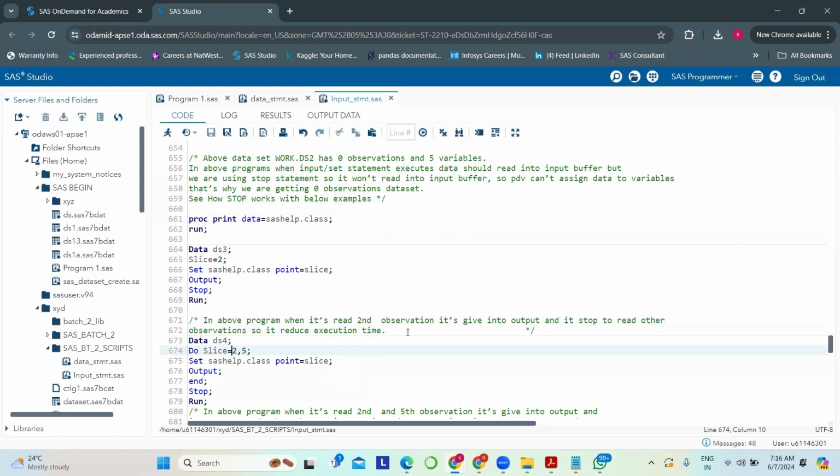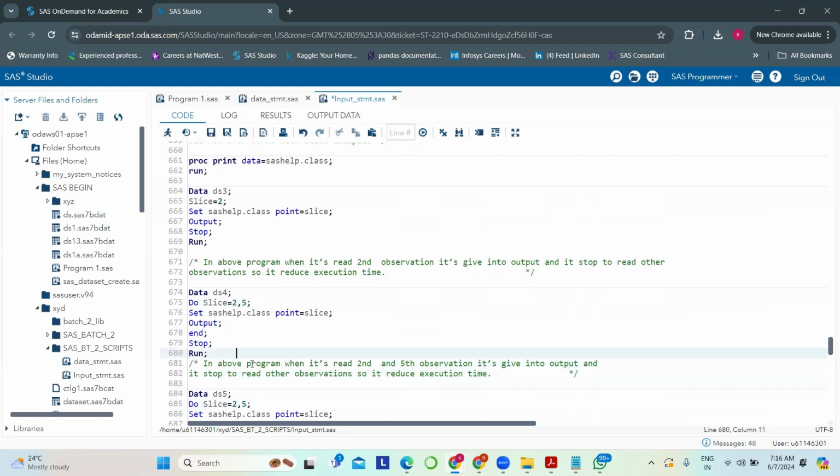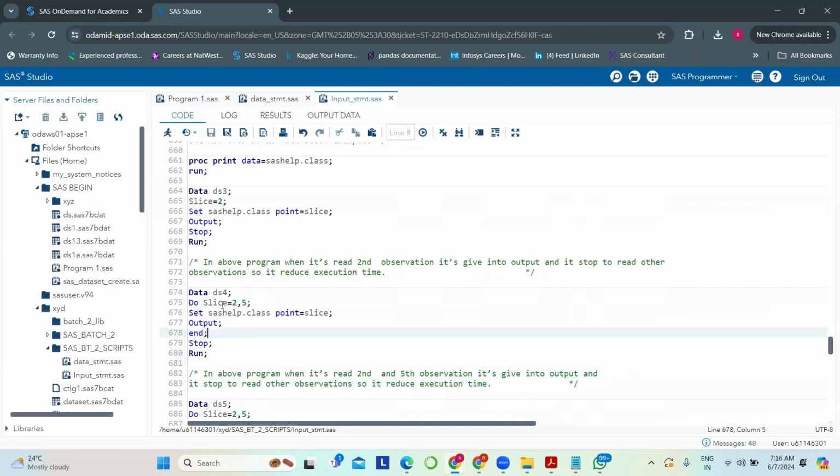If you want the first and second rows, then we have to keep slice equal to 1 comma 2, or 1:2. Let's go one by one. Now I want 2 and 5. I mean, I want the second row and the fifth row.